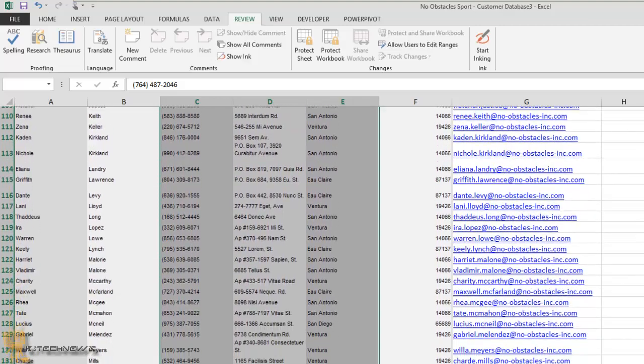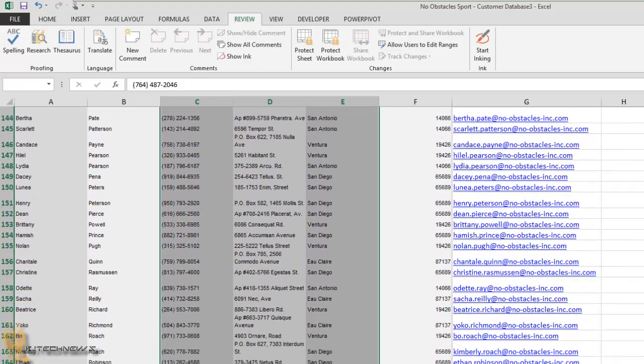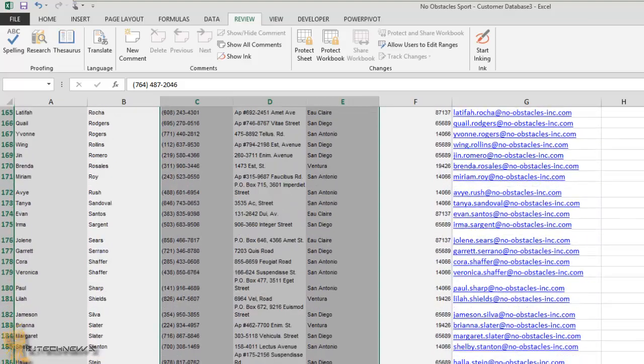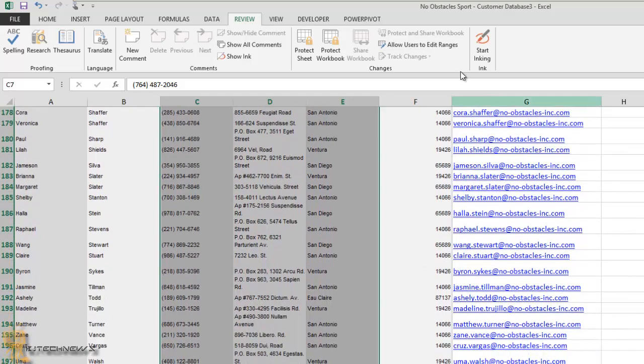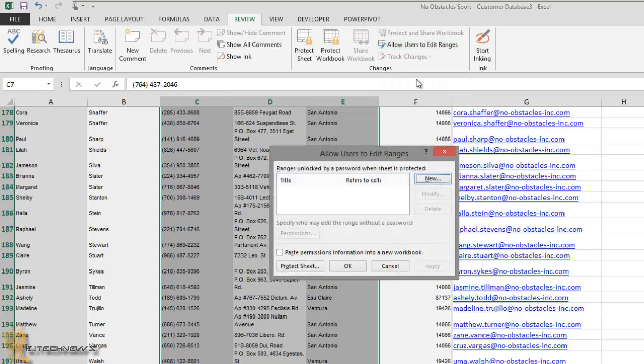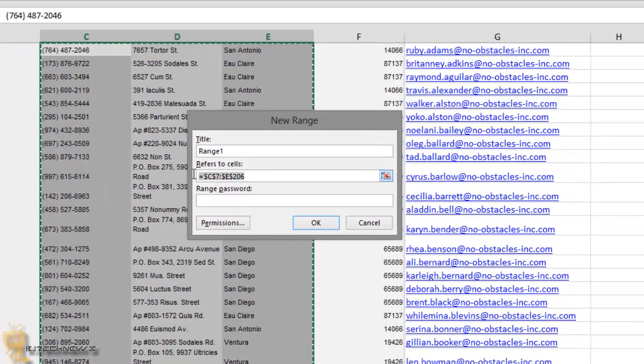So I'm going to go all the way to the bottom. I think I have about 206 cells of information that I want to tell Excel I want people to edit only this range. So I'm going to do Allow Users to Edit Ranges. I want to go to New, and it's already selected because I already have it selected. Let's call this Customer Could Change. You guys can give it whatever name you want. Give it the password that you want.